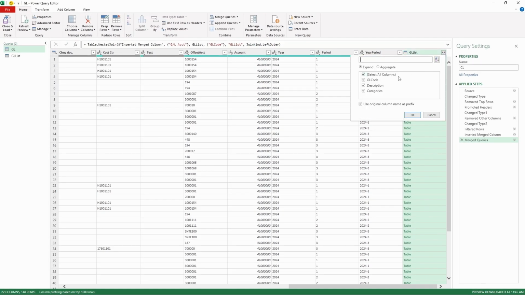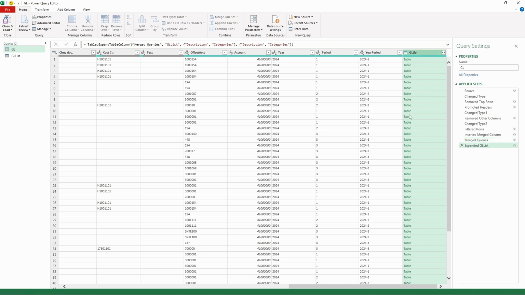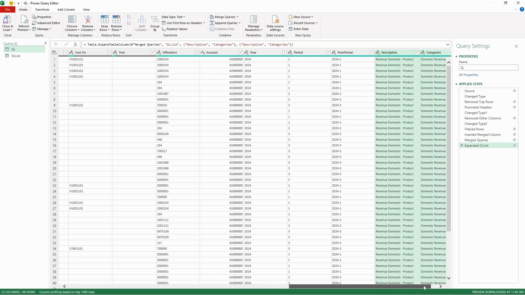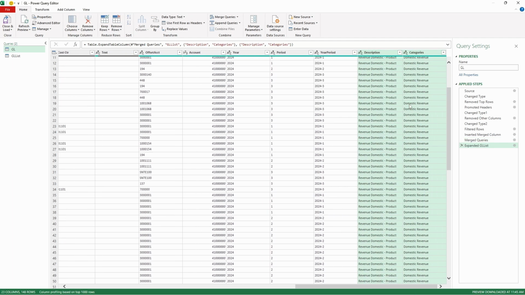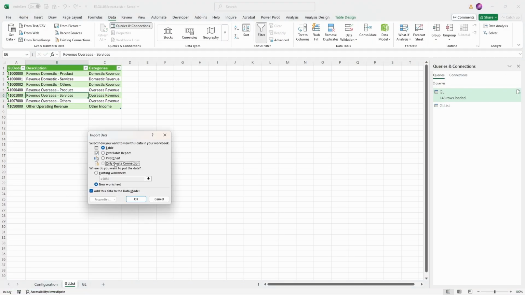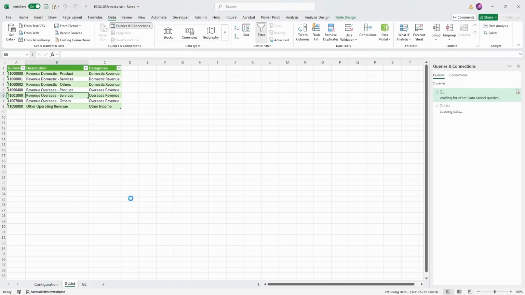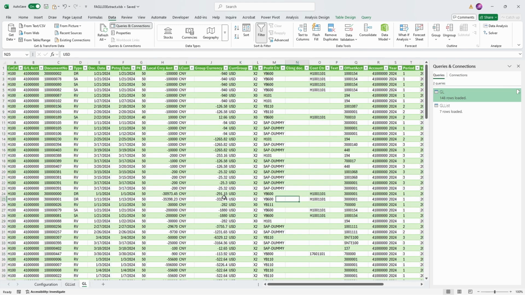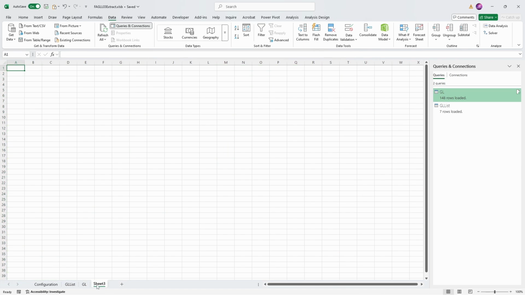Expand the table and select the columns that we need. This will automatically bring in the corresponding categories for each entry. After completing the merge, click on Close and Load to finalize our table. With the data ready with all the fields we need, we can now create a pivot table for analysis.